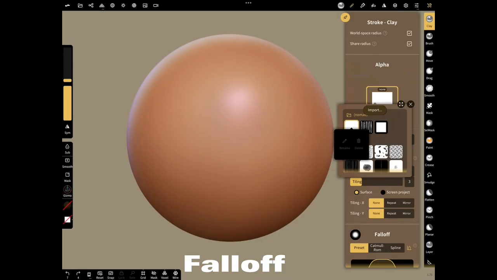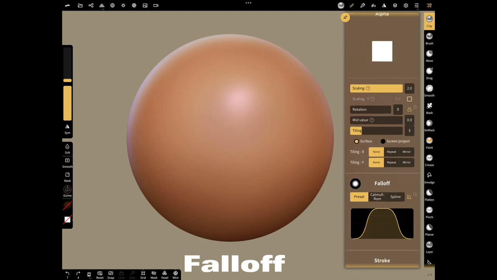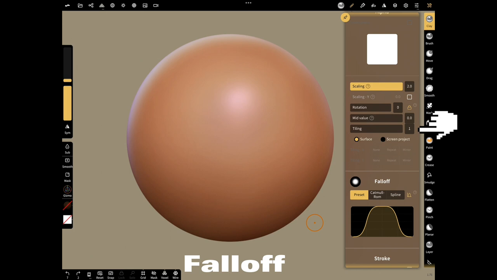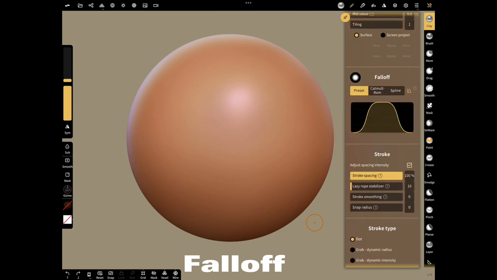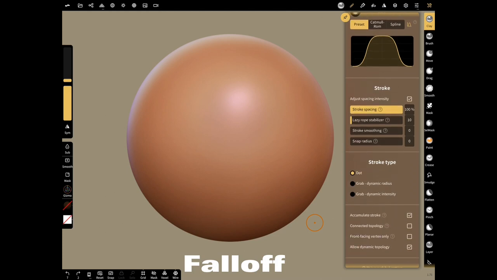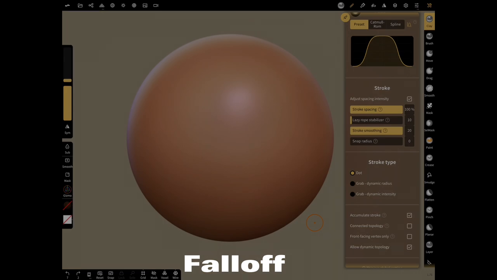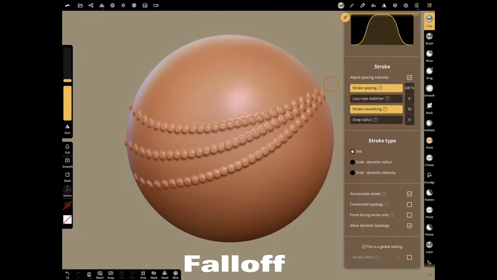Now, let's make some kinds of chains. Make scaling 2. Tiling 1. Choose this falloff and make stroke spacing 100%. Stroke type is dot and make stroke smoothing. With stroke spacing, you can create a spacing between each stroke based on the radius of the tool.